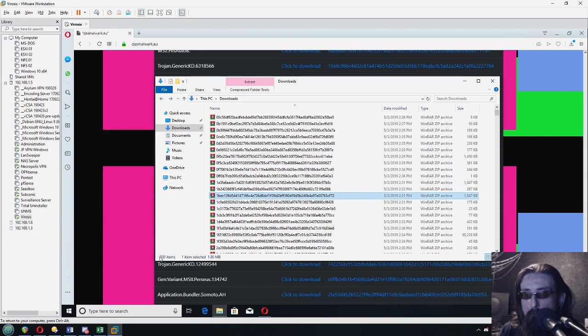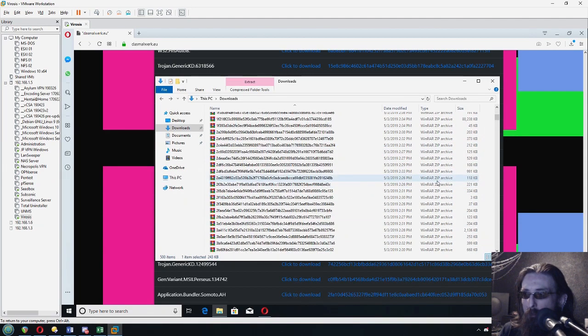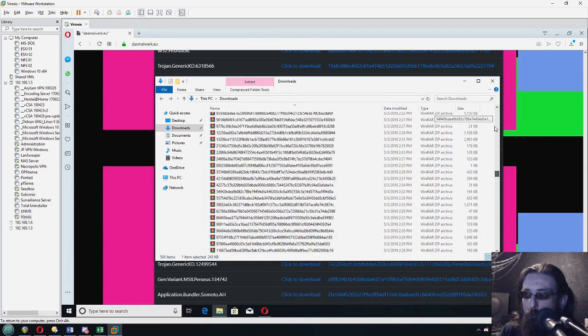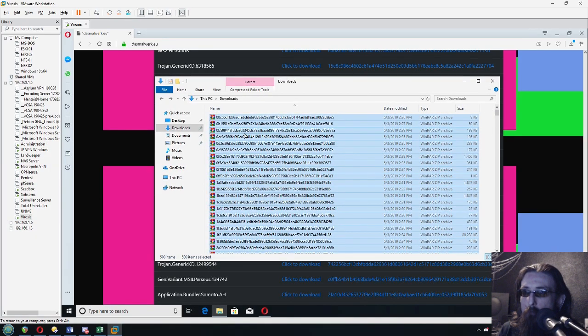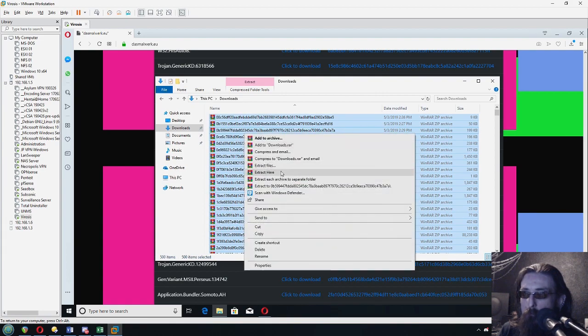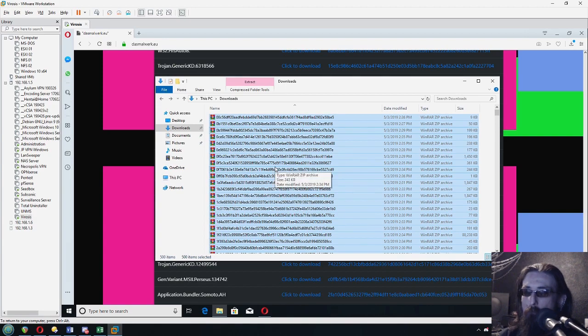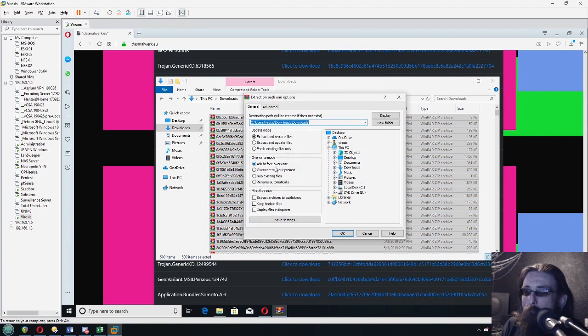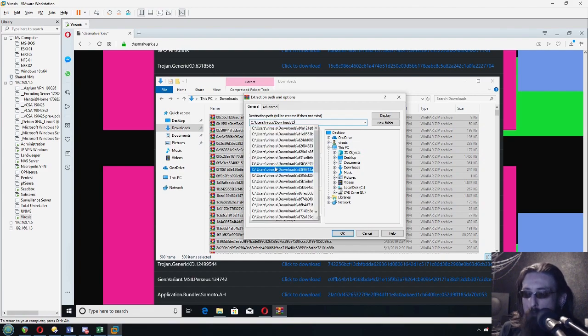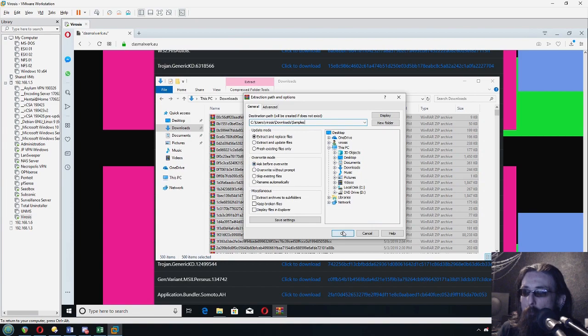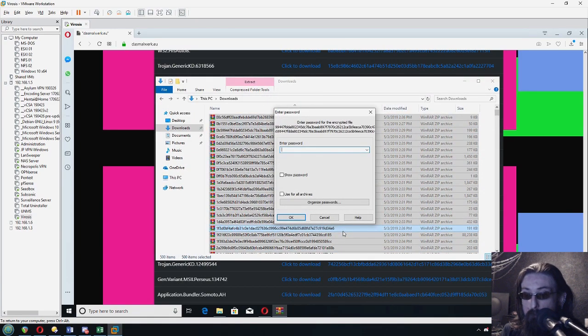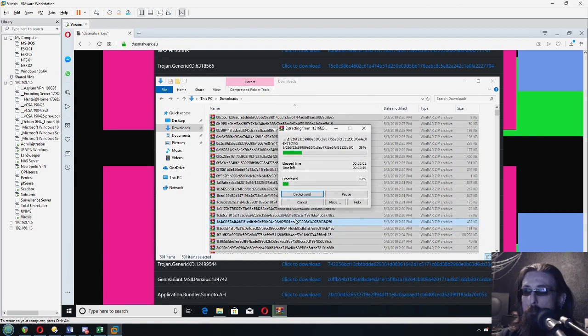So we now have 500 items. Each one of them should be unique. As far as I know, I didn't accidentally download the same one twice. I'm going to select all of them. I'm going to go ahead and extract them to, we'll call it, we'll give it a folder, Downloads/samples, and hit OK. Now it's going to need a password for every single one of these, but I'm using "infected," as you can see. I'm going to hit OK. Let those extract into that folder.